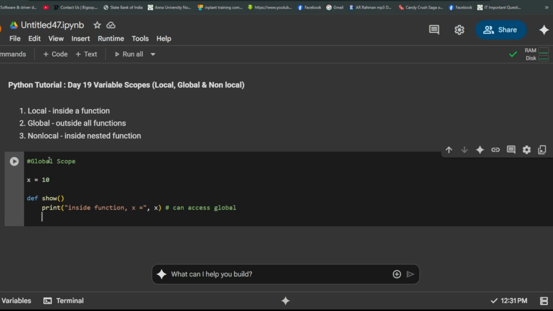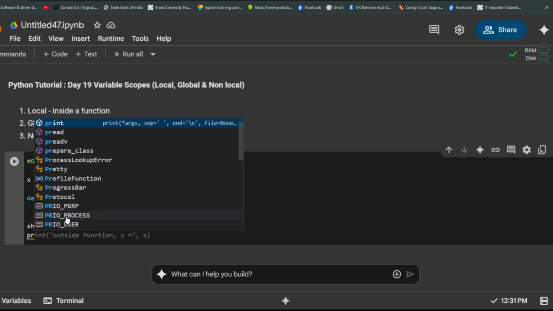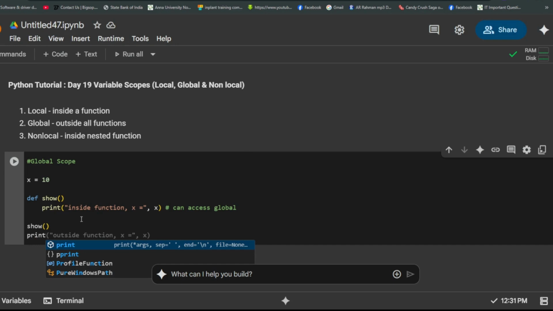Okay. Now if I say show, okay, show means what? I am running this function. And here also I am writing, this is outside the function. You see, the function is written here. Outside the function also I am writing here. Same thing I am writing here. Still accessible.